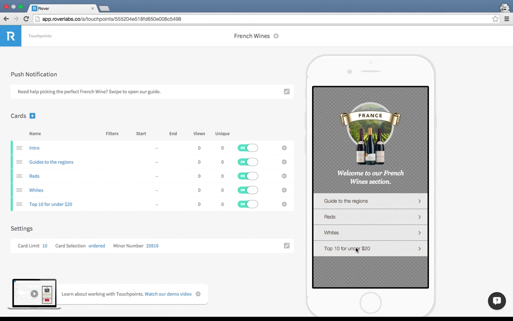This is just a really nice way to give your users contextual information, to give them a lot of information without overloading them, so letting them self-select what they like to learn more about.